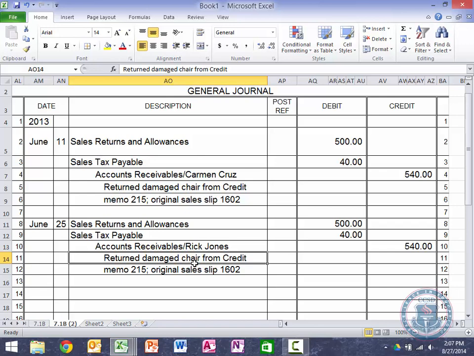What was the problem with this one? Issued credit memorandum 260 for 270. But it was damaged what? Bookcases, I think. Credit memo 216. And what was his original sales slip number? 1604. And how much?